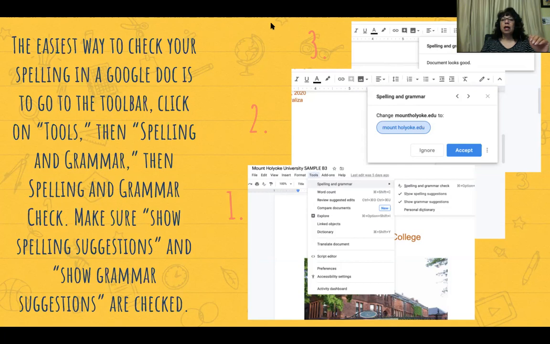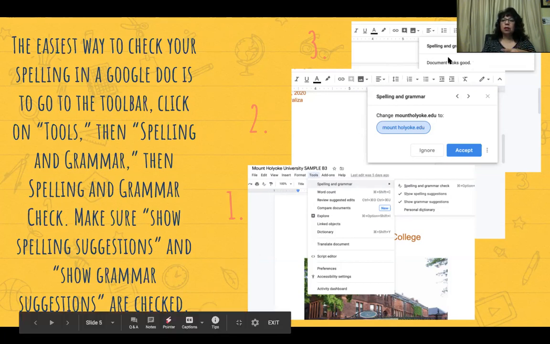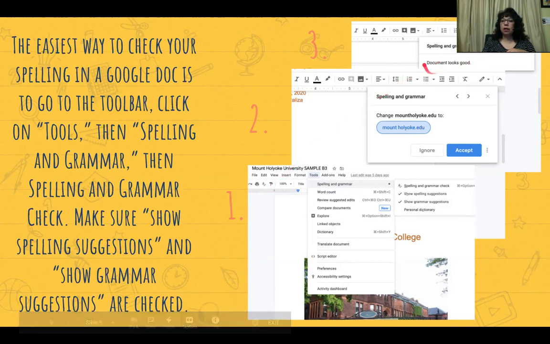Also, go ahead and keep doing that until it says spelling and grammar document looks good. So it needs to say spelling and grammar document looks good. So hopefully I can show you that right here. Document looks good. Then that means the spell check and the grammar check are done.